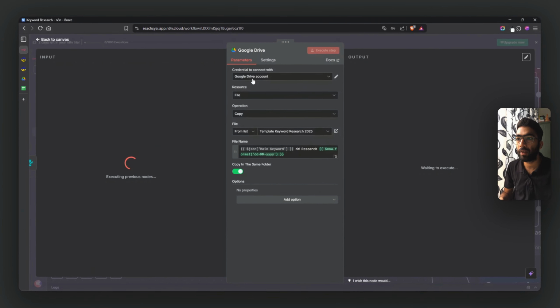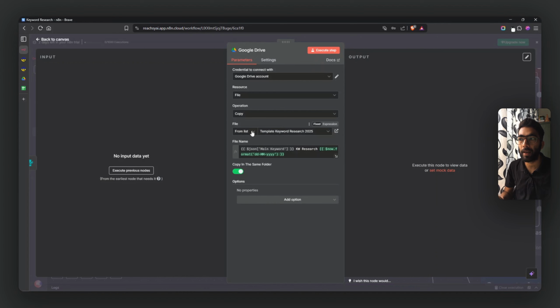So what we have done, we have connected a Google Drive account here now, and we have set the operation as copy. Okay. Now we will choose that file from our Google Drive section. Either you can choose it from a list or you can copy the ID from the Google Drive and paste it here as an ID. And it will copy every time you research a new keyword.